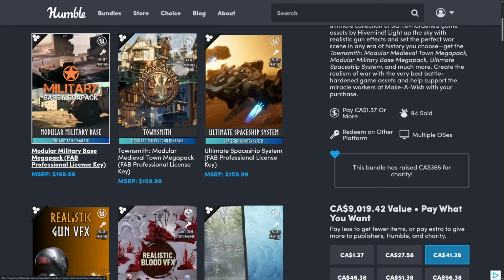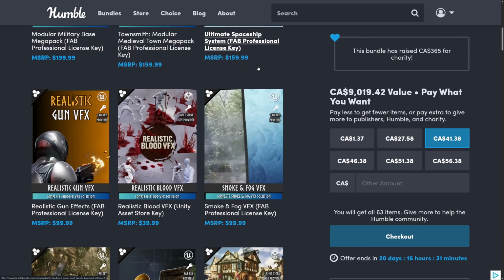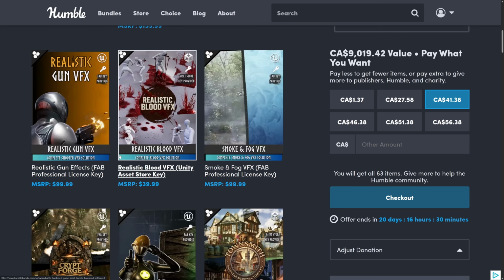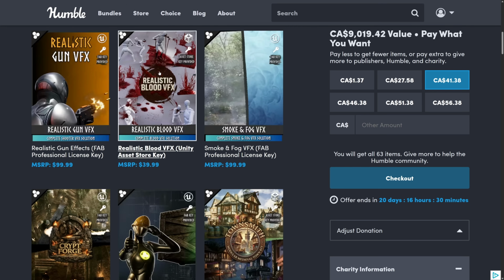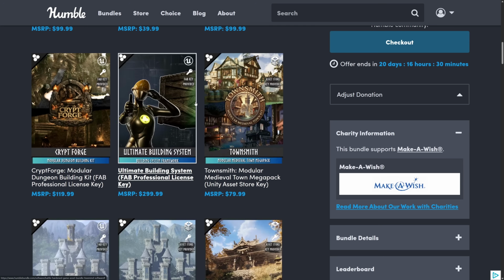So what you're seeing here, again, military base kit, a modular kit for creating medieval towns. The spaceship, we saw that in action earlier on. And then we've got some VFX for guns. Every one of these, by the way, is a pro key. So that means that it doesn't really matter what amount of money your studio makes. If you're redeeming this, it will work regardless. Realistic blood effects, fog and smoke effects. A lot of, again, kits here.